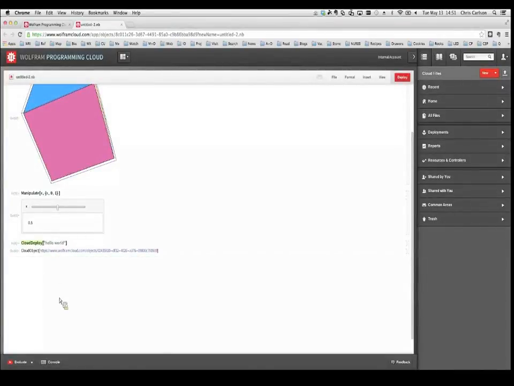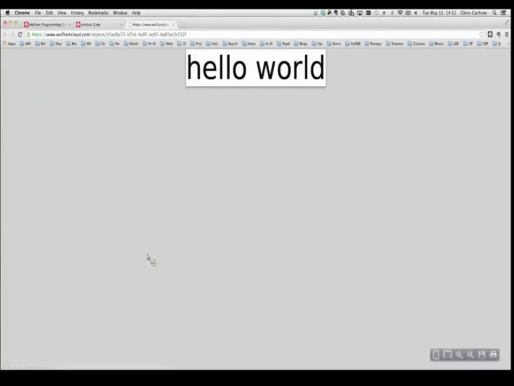Okay, we can make that a little bit fancier. We can add some style here, say make that 100 point and make the font Helvetica. And let's tell it to make a PDF out of this. So we'll say ExportForm and PDF. And now we have a new cloud deployment. And if I click on that link, I'll get a nicely formatted hello world as a PDF. And I could, for example, save this web page locally, and I would have a PDF of hello world.